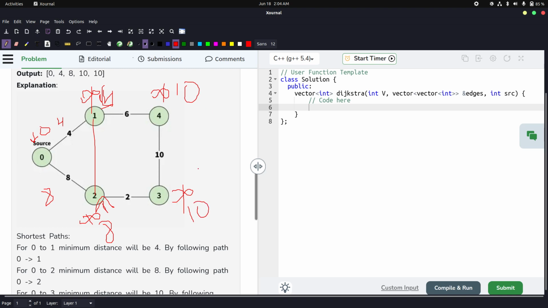Now I'll check which is the minimum. It's a tie, they both are 10, so I'll go with the ID of the vertex. 3 is less than 4, so I'll go to this particular node, and I'll check for every other adjacent node. 3's adjacents are 2 and 4. To go to 2 I'll need 10 plus 8, 18, but 18 is greater than 8, so I'll not update this. And to go to 4 I'll need 10 plus 10, 20, which is still greater than the distance that we have, that is 10, so I'll not update this.